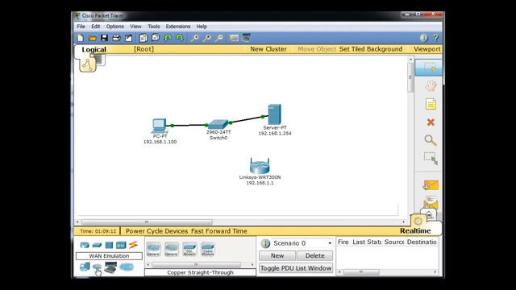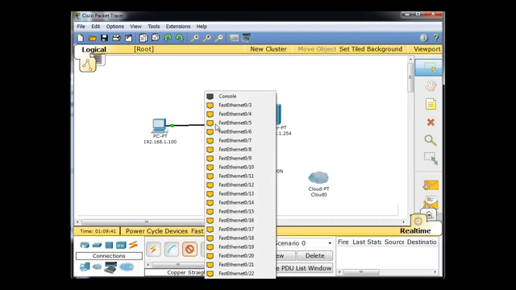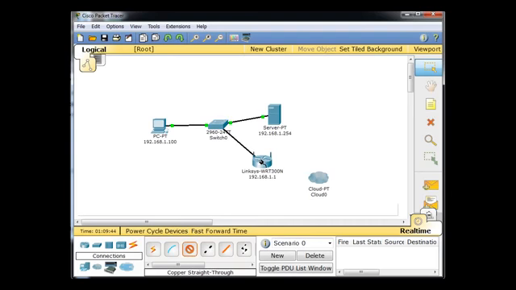Then I'm going to symbolize the internet by getting this cloud here. Then I'll click on the connection devices to connect, and from the switch to a router is a straight through cable. So I'll grab a straight through cable and go to the next available Ethernet port, and I'm going to go to this router and to its Ethernet port, with a straight through cable. We'll see how that works.